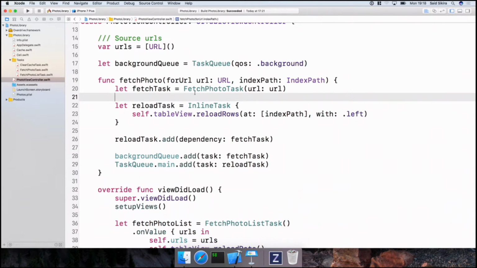The background queue is just a task queue with a quality of service class. I don't know how many of you are familiar with quality of service class. It's a way to classify your work and how it executes. So we just say, hey, this is background. Since we want to execute this task in the background queue, we don't want to do anything on the main queue. We only want to reload the cells on the main queue.